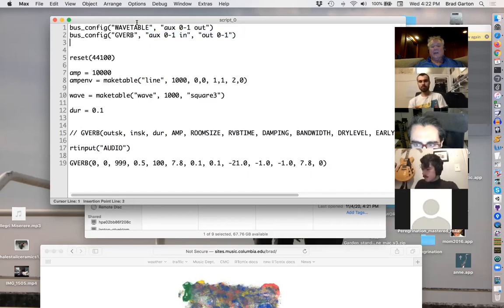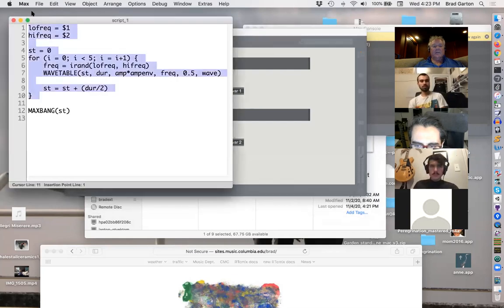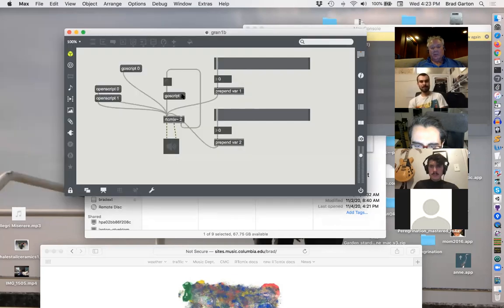So this basically does exactly what I did with the patch cord in the previous patch. It takes the output of the wavetable audio, sends it into the input of the G-Verb audio. And once that happens, then I can trigger this script, which is script 1 on the object, and that's the thing this go script 1 is going to get hit over and over and over again. So to run this, okay, let me get these guys set up. They're happy. I hit go script 0 to initialize it, and then I hit this.